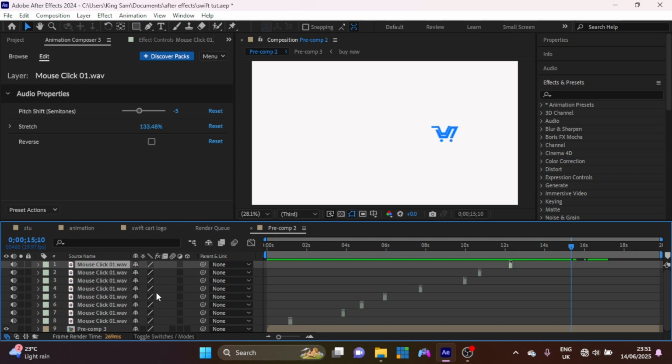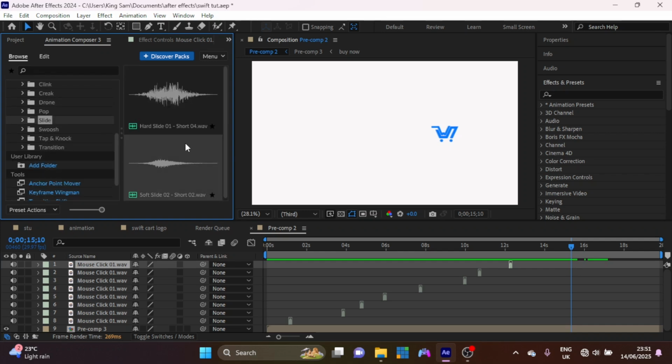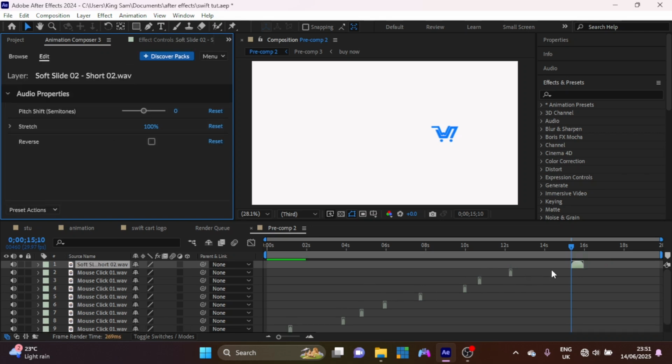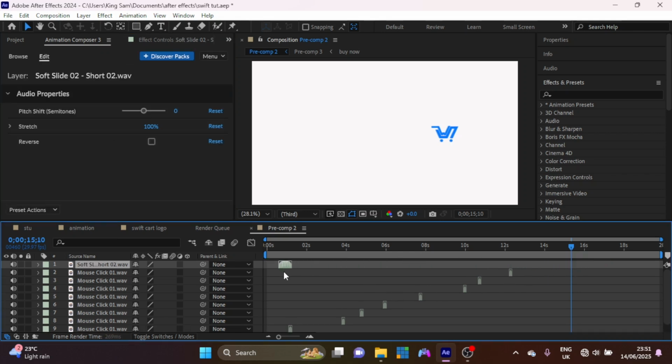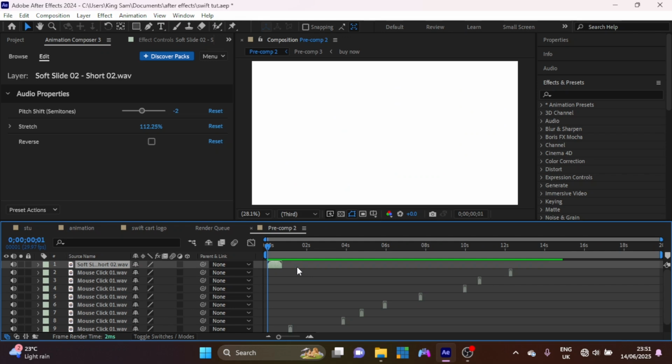So now I'm done with my mouse clicking, I'm just going to work on my mouse movements. So what I'm going to do is I'm just going to come to my slides down here, and I'm going to do sub slide 2. Let's just move it down. So at any point in time my mouse starts moving, I'm going to use that, and I'm just going to pitch it down to like -2. So that's what we have. So that's when our mouse starts moving here again.